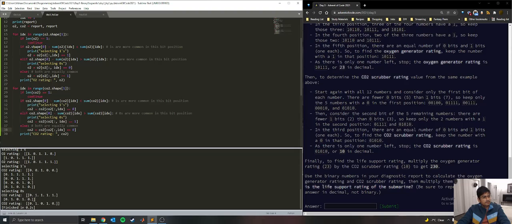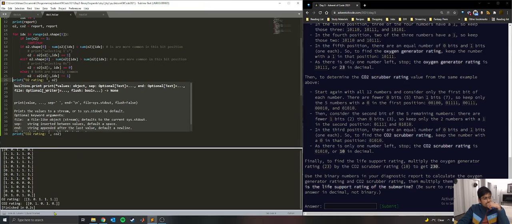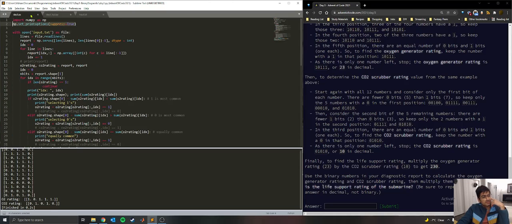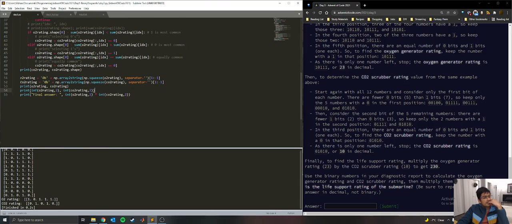Let me get rid of these. And I will undent this. So we're looking at this. Okay, now that that's done, we have our O2 and CO2 ratings. Now we have to convert these to decimal, and it's annoying, because how did I do this here?